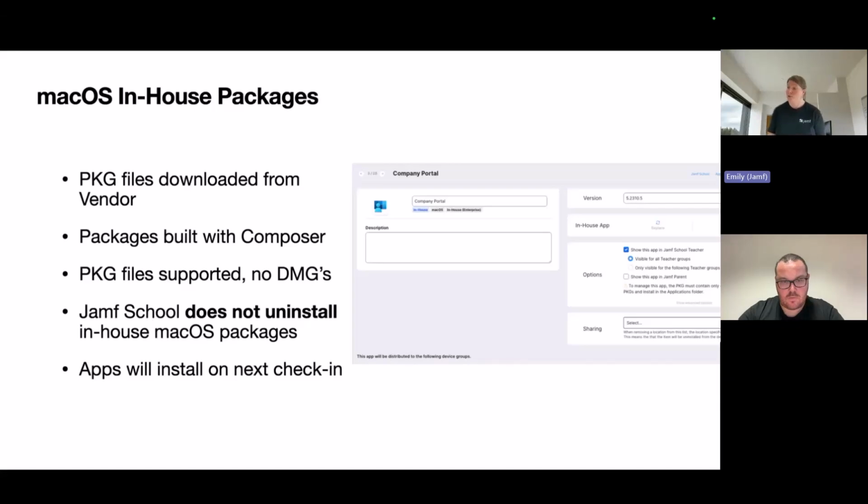It's a small macOS package that you can then run Composer, and it detects the changes that were made while you were installing the package and creates you a new package. You can then upload that package to Jamf School. Now, the one caveat on Jamf School is that you do need to make sure that you are building PKG files only. DMGs are not supported, so they have to be flat file PKG files for them to be able to be uploaded.